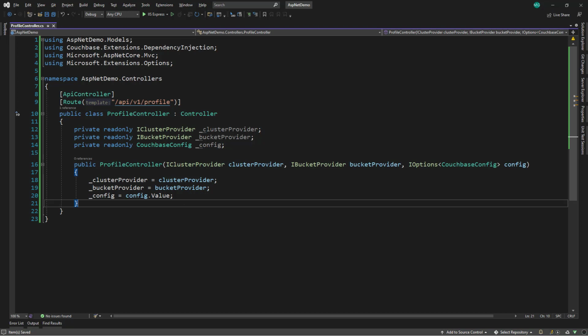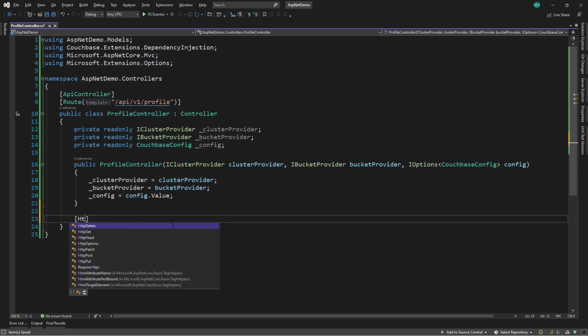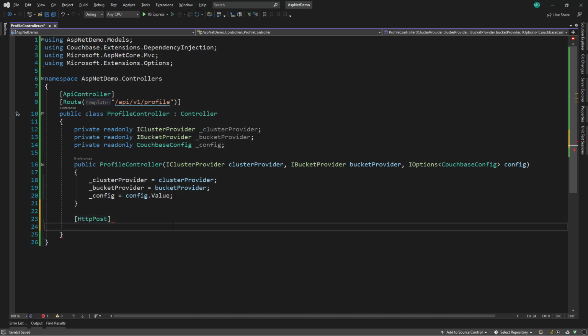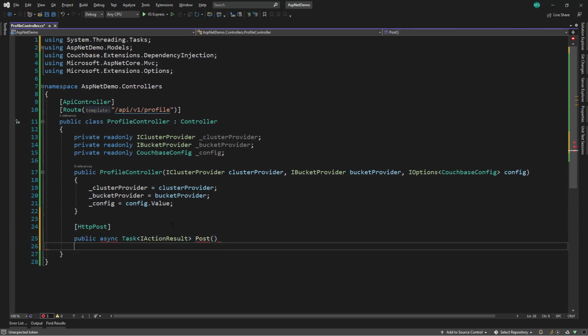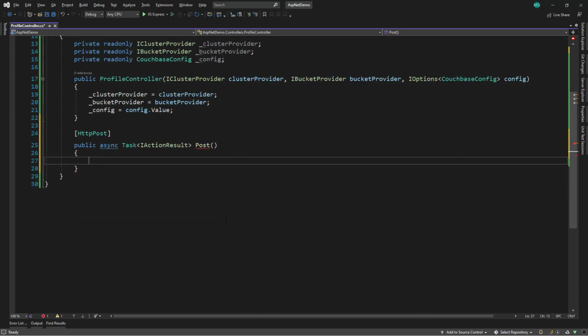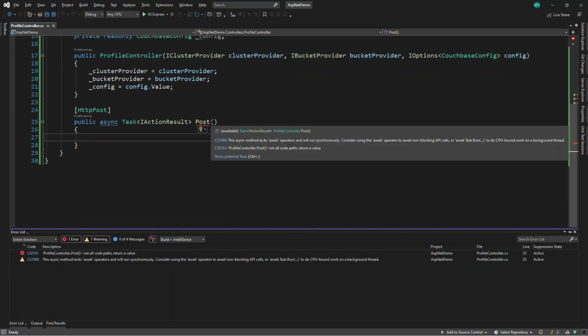Okay. So let's start with the very first endpoint. And this is one to create a new profile in my database. So assuming we're starting from 0 profiles, let's actually create some. So let's just use HTTP post and public async task action result, and we'll call it post. And there is our first endpoint.